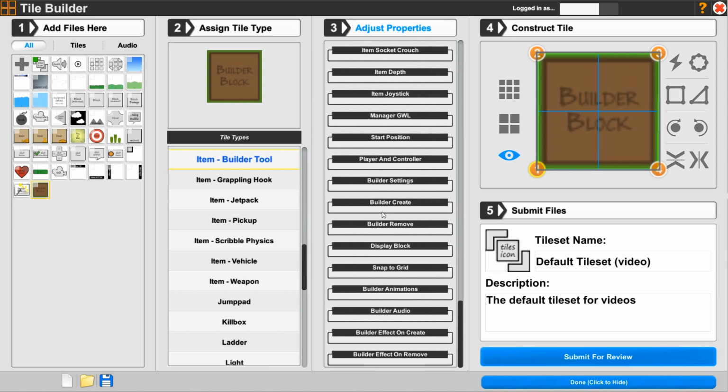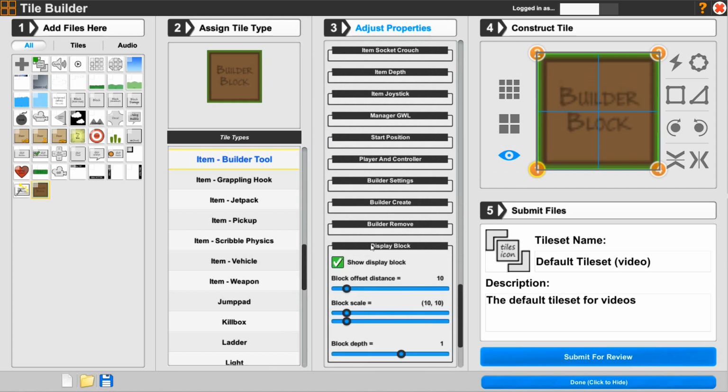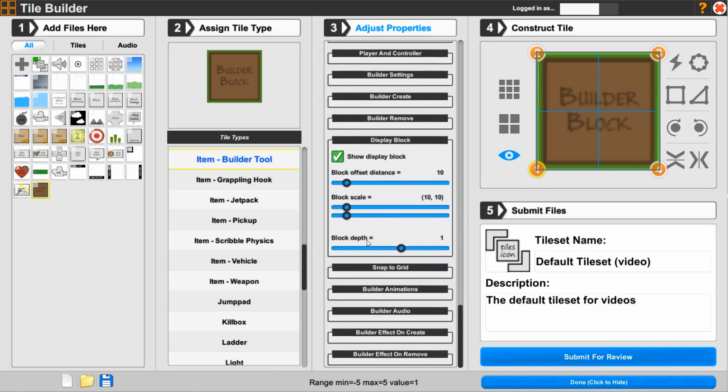So there's going to be the create, remove. We have a display block. The display block is an item that shows in front of the character, whether or not you want to see it. Currently we're saying it's offset 10, so it's going to be a little square image that goes around the builder tool, and it's just showing you where you're about to build and whether you can build in that area.